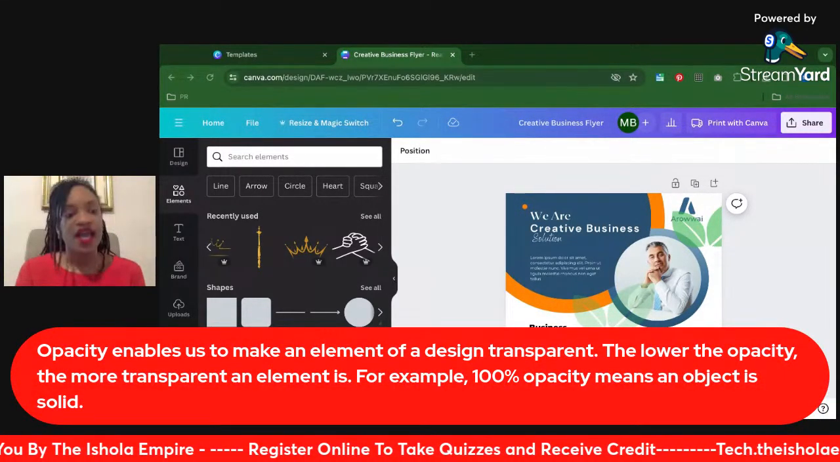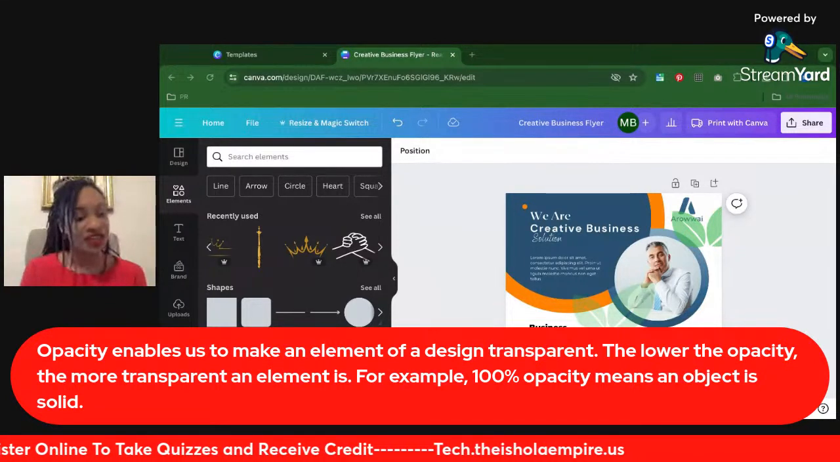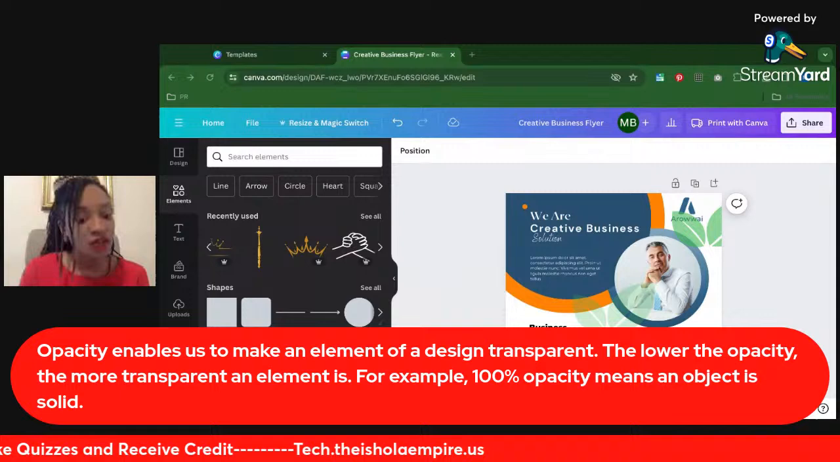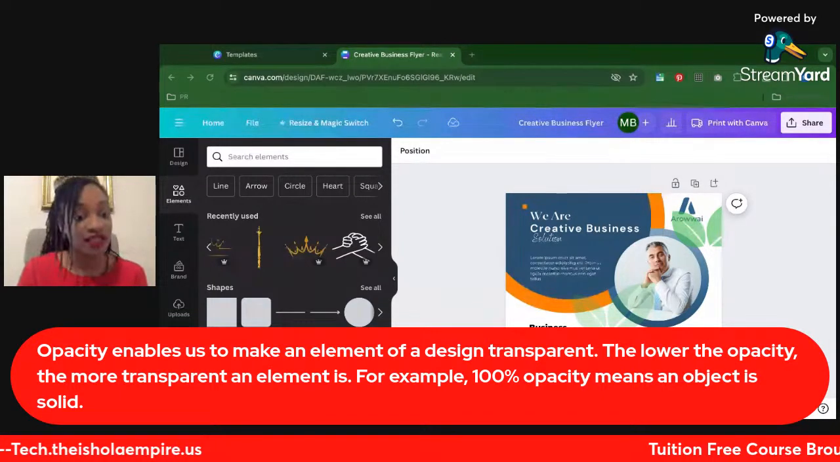Opacity enables us to make an element of design transparent. The lower the opacity, the more transparent the element is. For example, 100% opacity means the object is solid and you cannot see through it, like that bottom leaf.